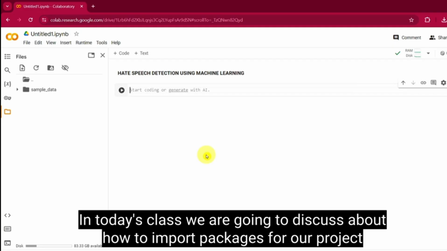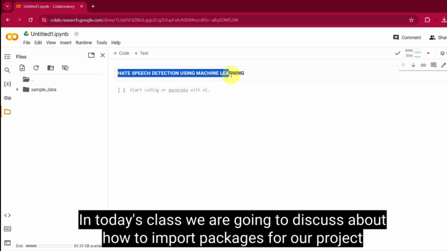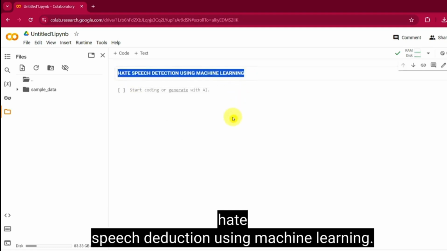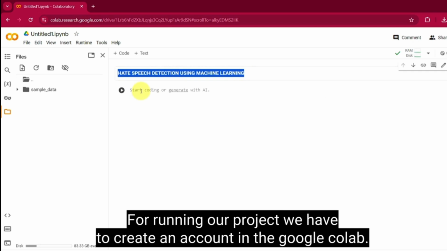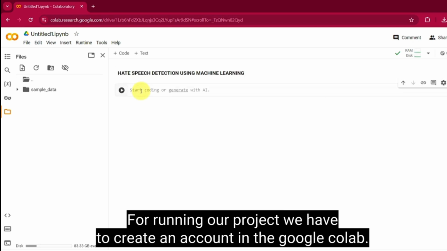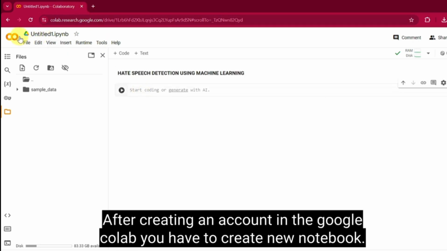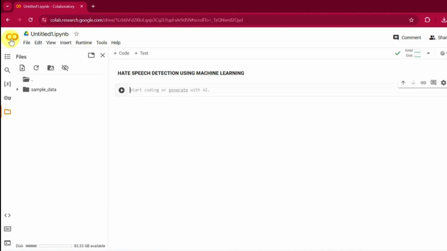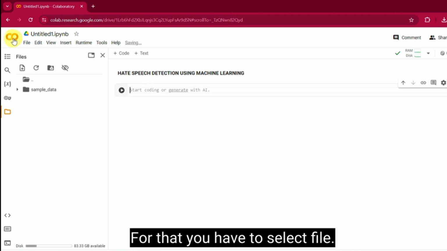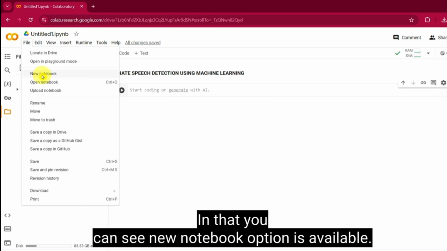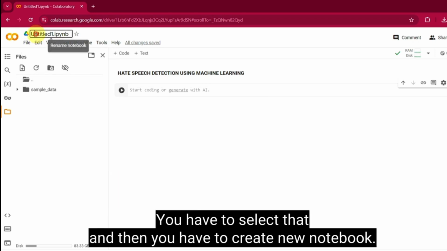Today's class we are going to discuss how to import packages for our project, hate speech detection using machine learning. For running our project, we have to create an account in Google Colab. After creating an account, you have to create a new notebook. For that, you have to select File. In that, you can see the New notebook option is available. You have to select that and create a new notebook.